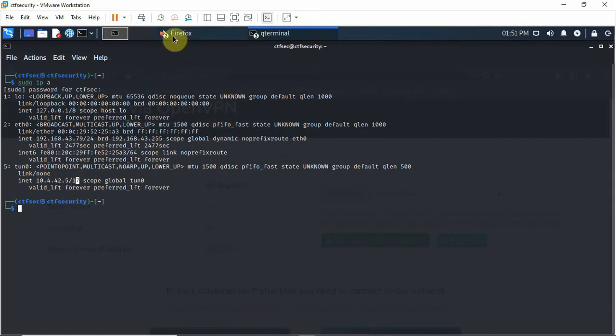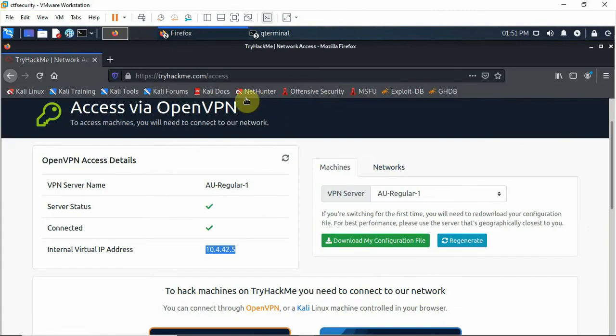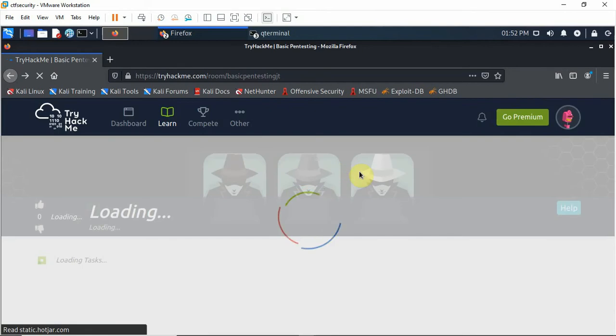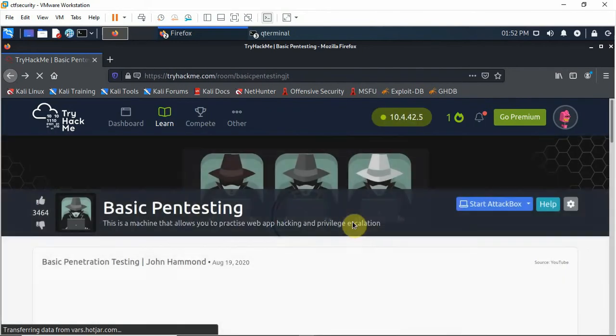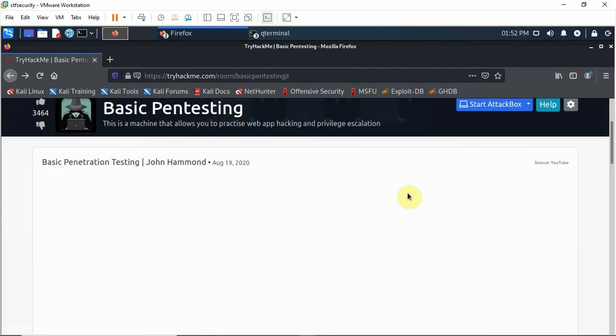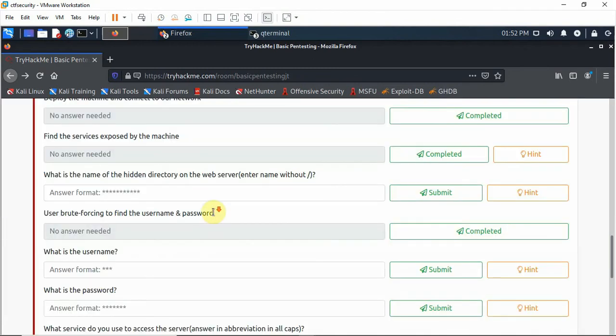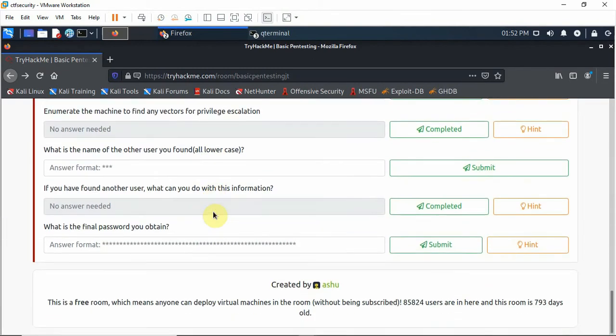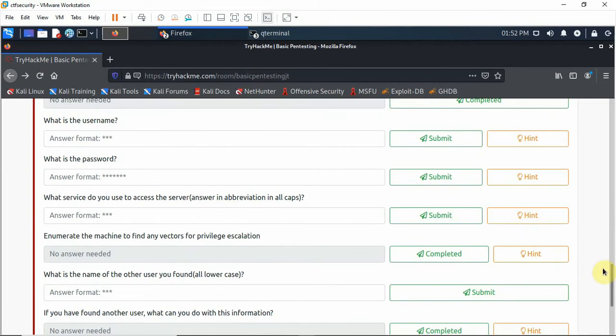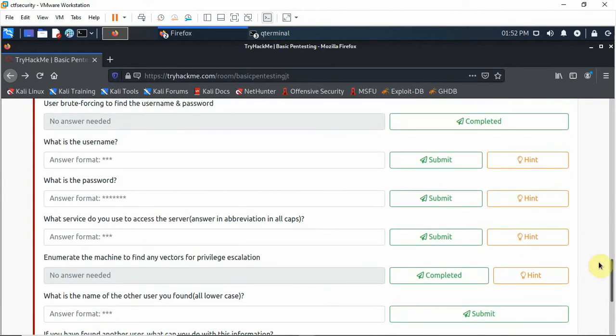So what we need to do now is go back to the interface. Since we are connected, we need to go back to the interface here and navigate back to our basic pen testing machine. So just give that a few seconds to load. So I'm trying to make this video as short as possible, so I will be pretty fast about some concepts in this particular video. So if there's any concept you want me to make a video on, please simply drop that in the comment section below.